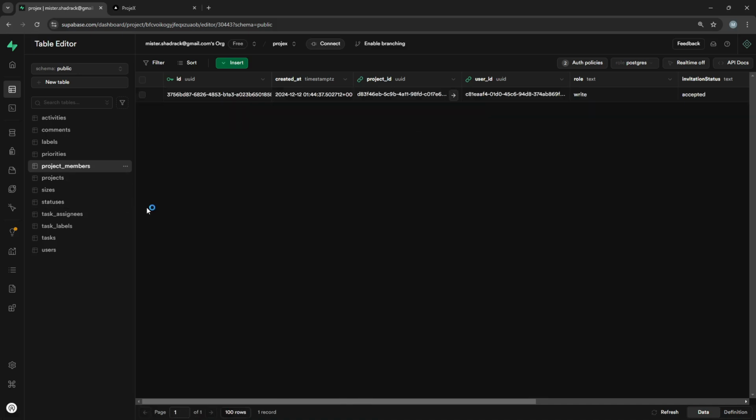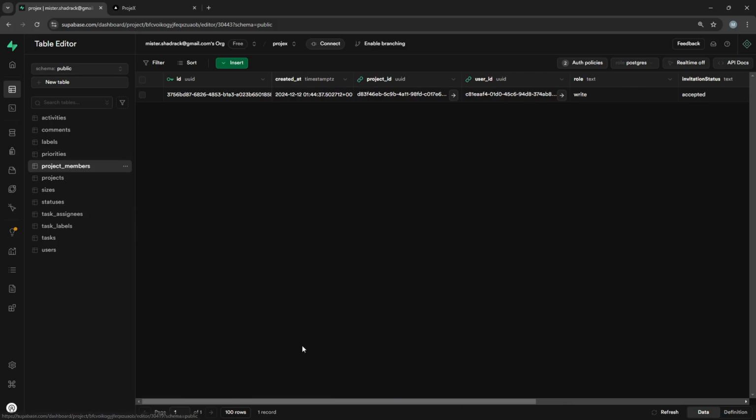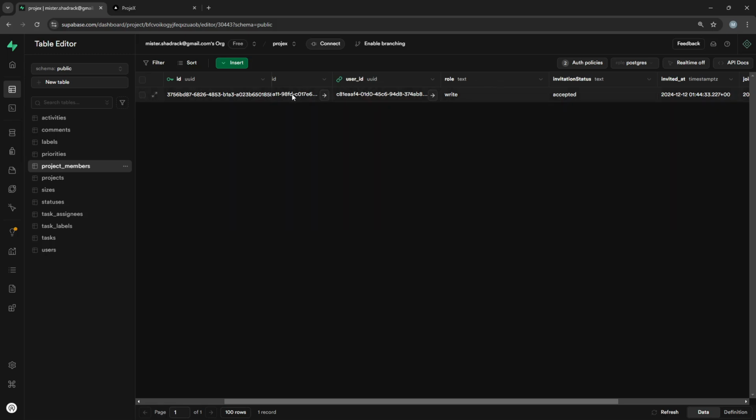Now, if I show you the database, you can see that here we have the project members table. We have a project ID, and we have user ID here. We have a project ID and then user ID, and we also have the role, invitation status, and others. So we need these details. But then we also need the user information as part of the project.